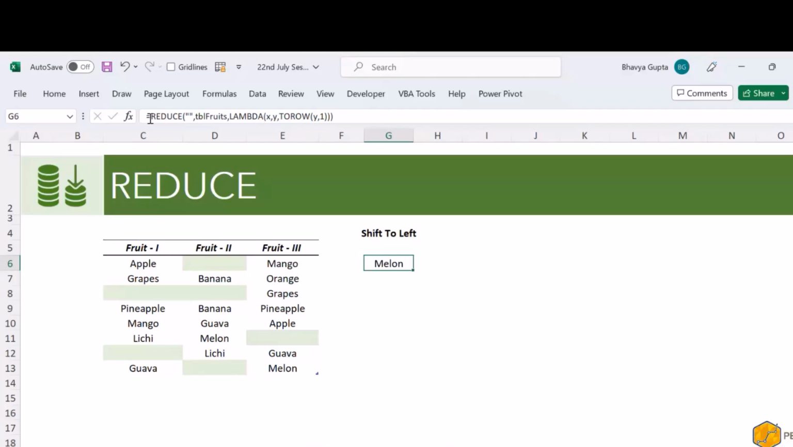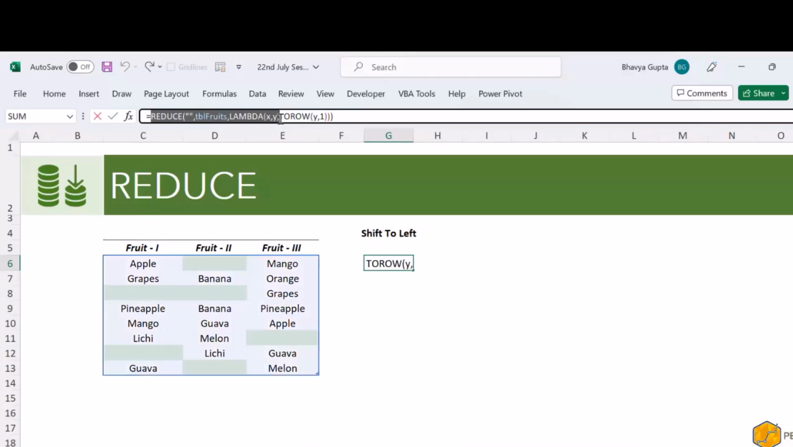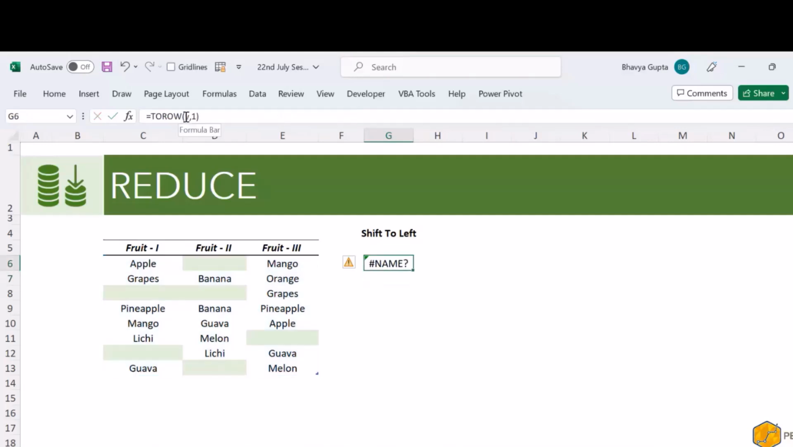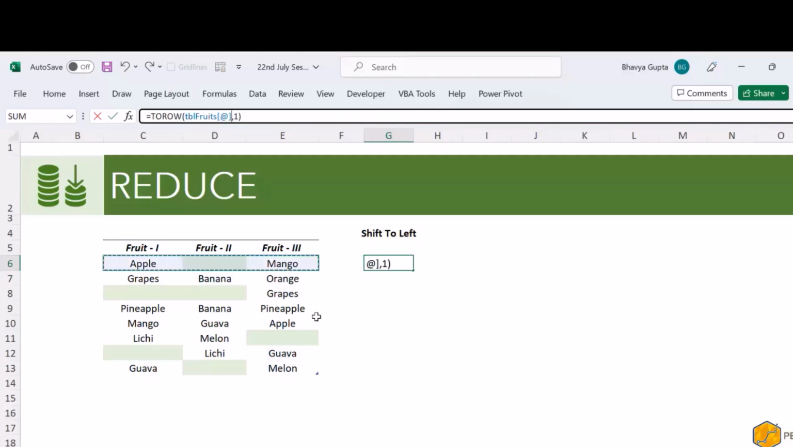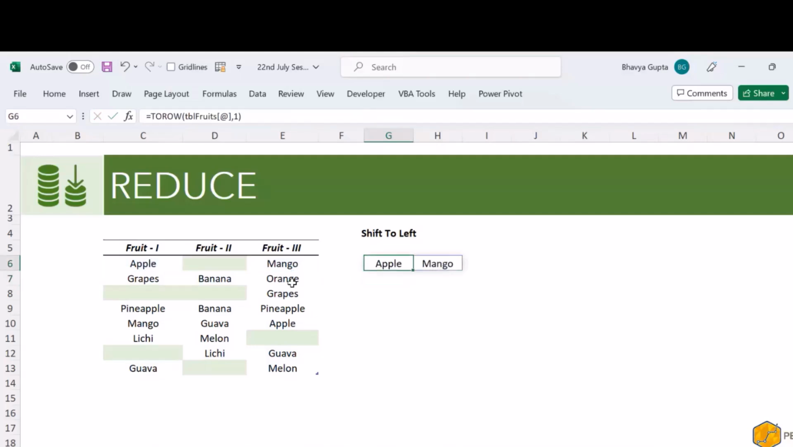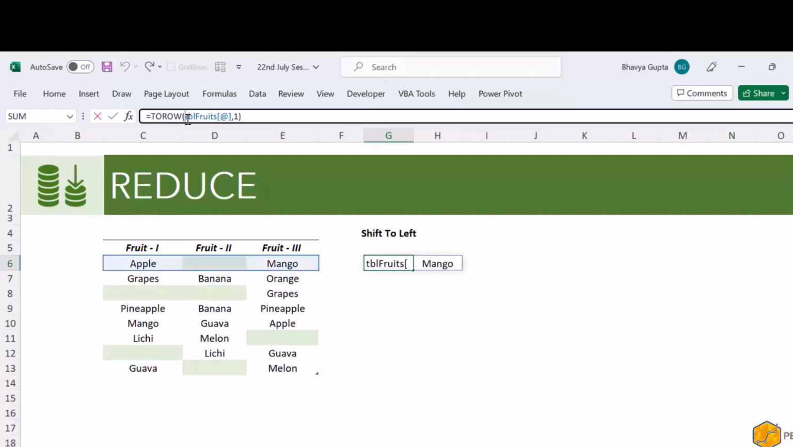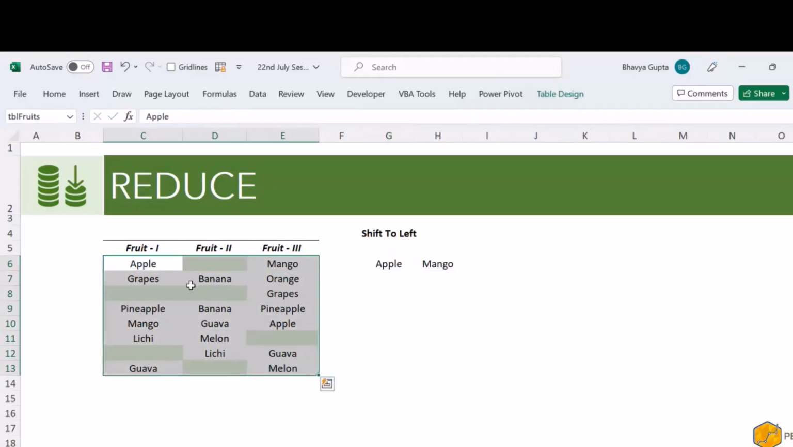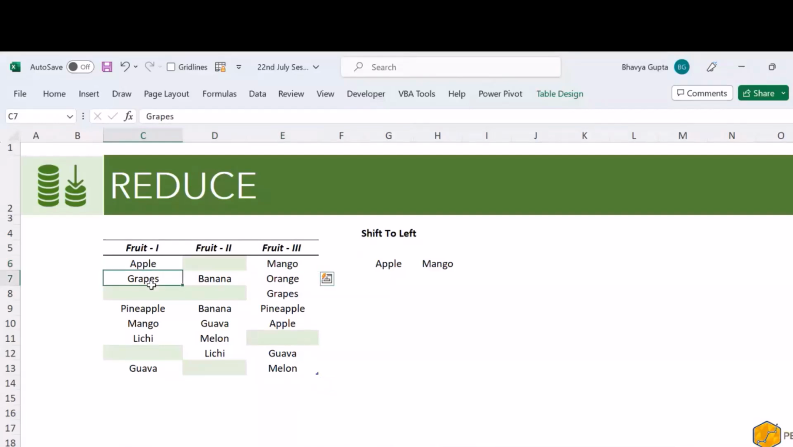So let me remove this reduce function here for now, right? And in place of this y, we will select this row. We got apple and mango here. Now what is the row position of this particular row in this array, in this table? It is number one. This is the first row of the table. This is the second row of the table. This is the third row of the table.